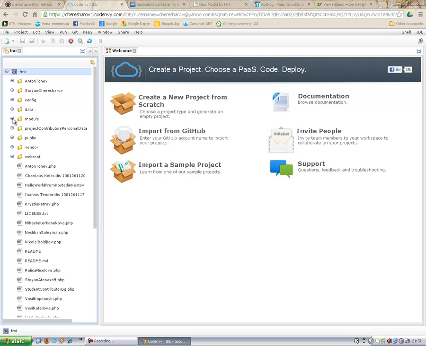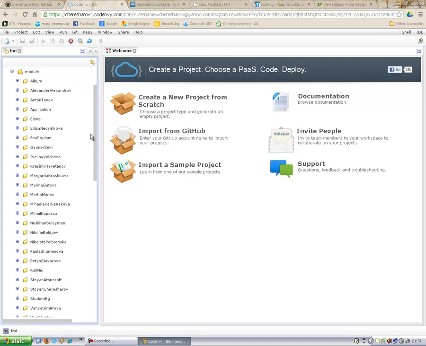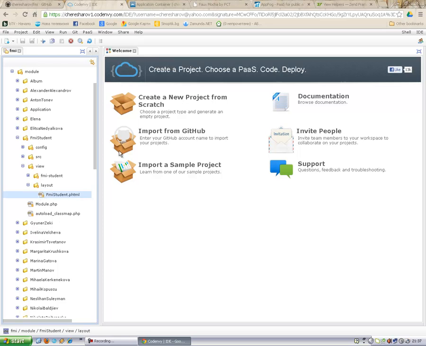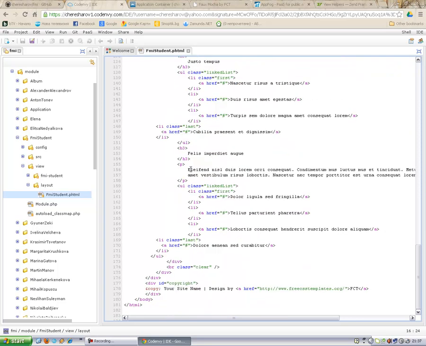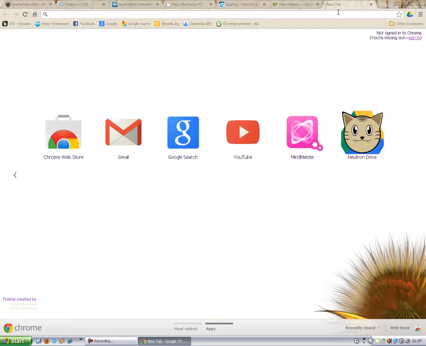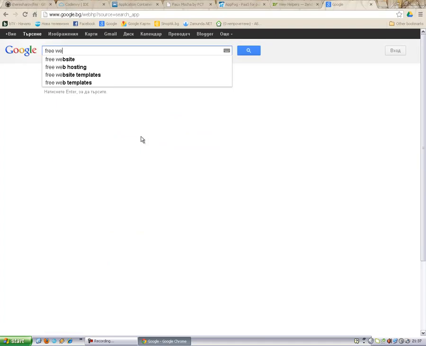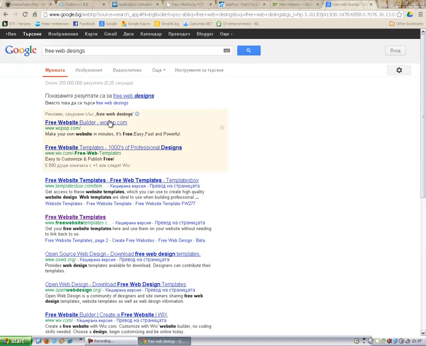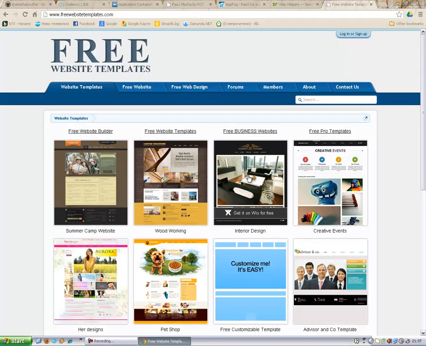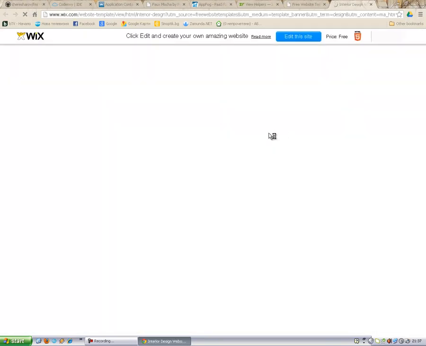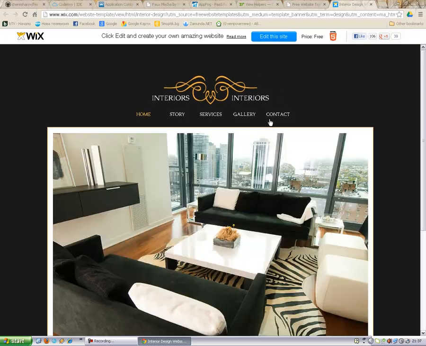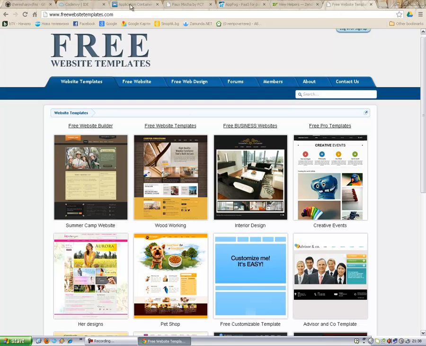Okay, let me show you and help you to recall. In the module we have created, we had actually a module called FMI student. What we did is we created a folder in the view folder, layout, and we just copied the HTML from free CSS templates, free web designs, web templates. Okay, I have chosen one of those. For example, of course I have chosen another one, not this one. Okay, and I showed you how to do that.